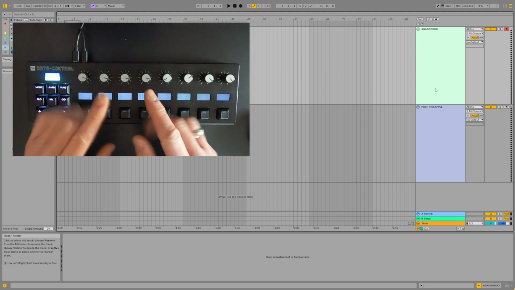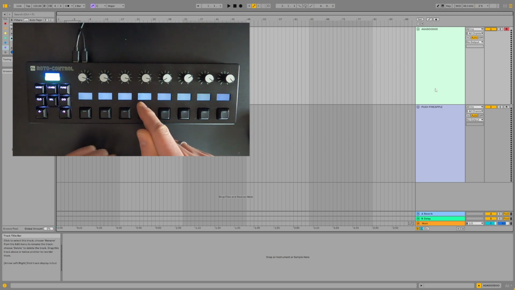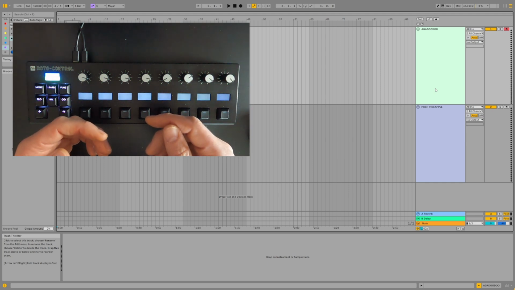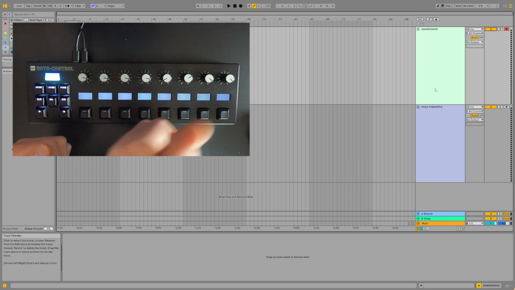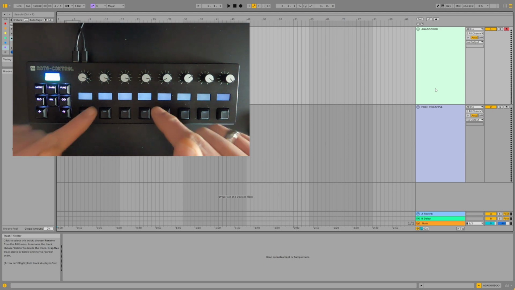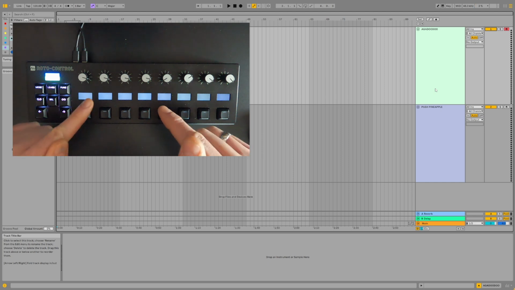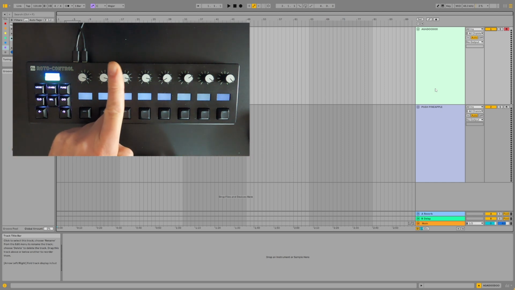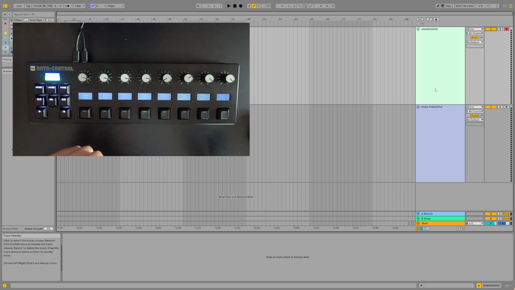If you're struggling to get it to map to third-party plugins within Ableton, or you're mapping them and then it's losing the mapping next time you start a new project, then you need to look at my other video. But first of all, make sure you've done this step first. Make sure you have the controller mapped to at least one native Ableton plugin.